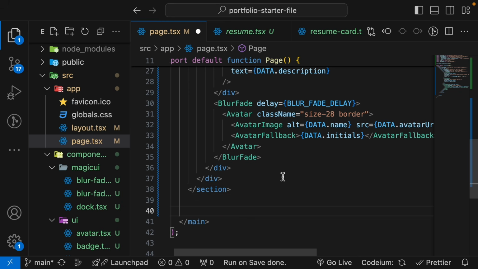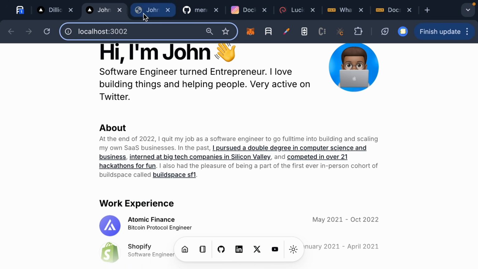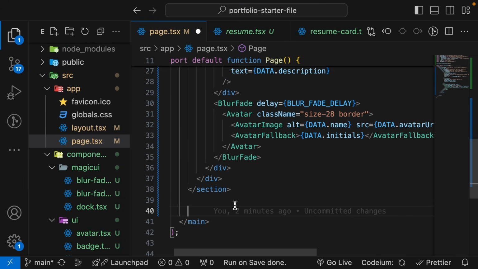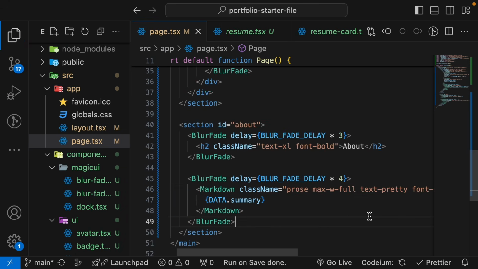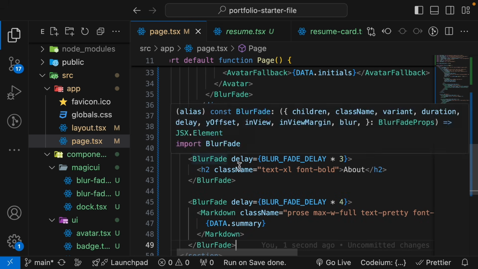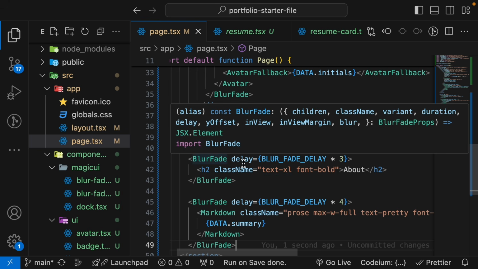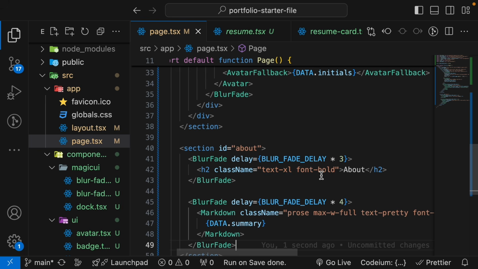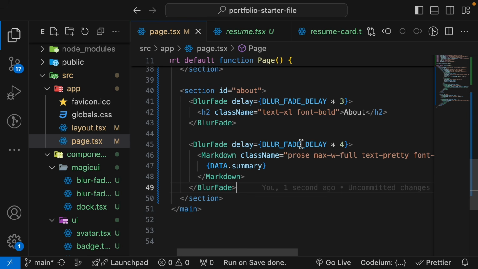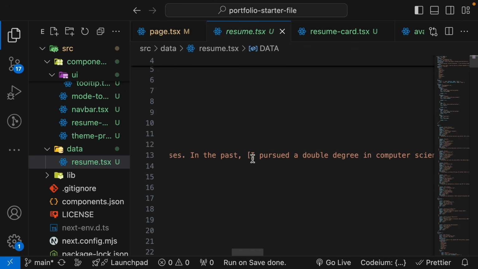So the next section is going to be the about. So this one here, and I am going to paste that section too. So the about section is very simple. We have the blur fade, which contains the text about, and we have the summary from the resume data. This one here, the summary from resume data.